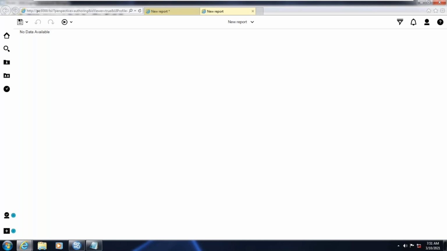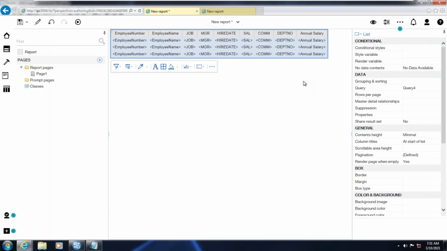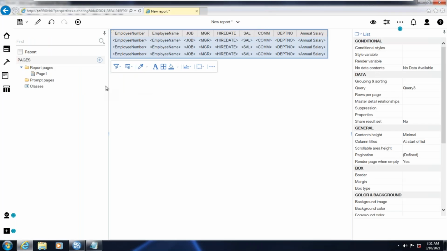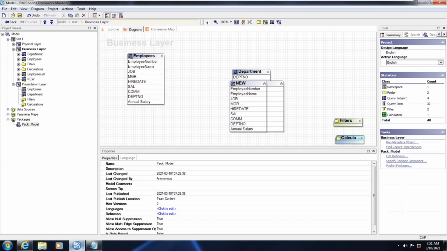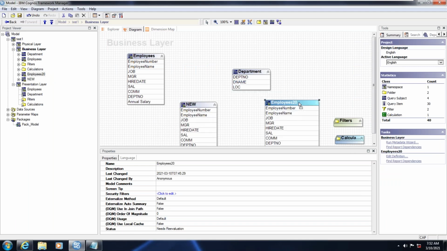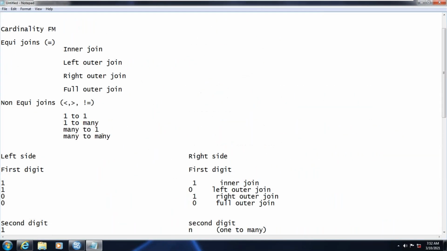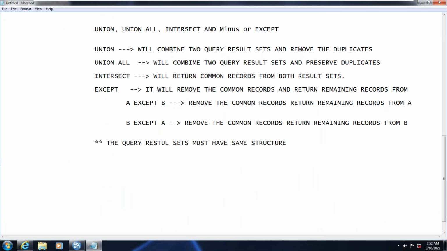No data. And if you want to perform union all, you can change this query to query 3 and run this report. So like this we can perform set operators at the framework manager level or at the report level as well.